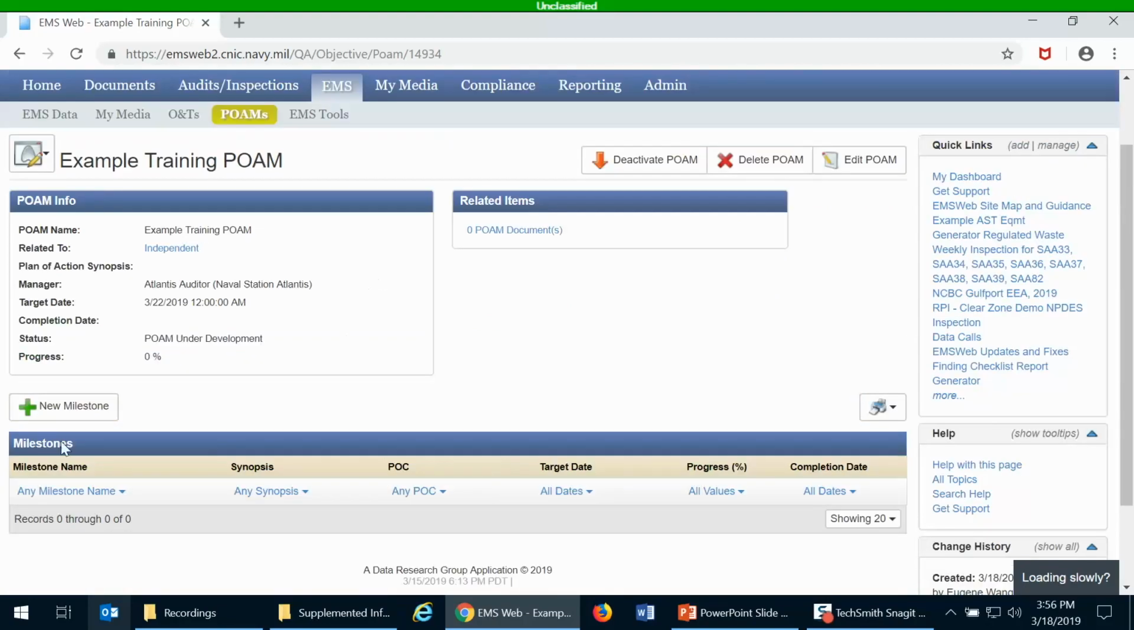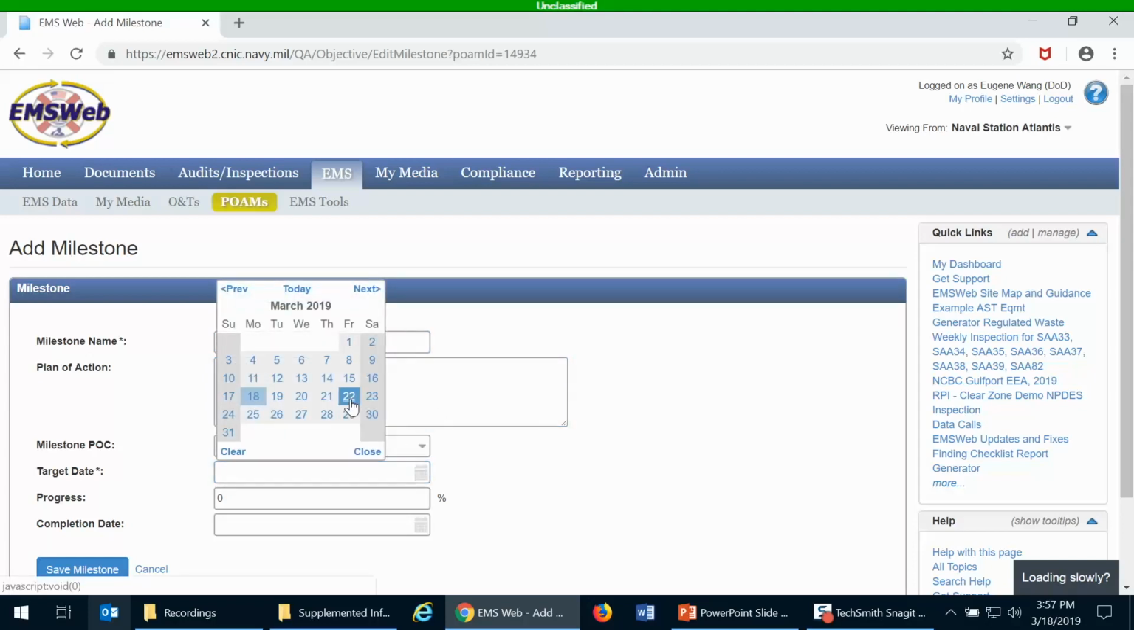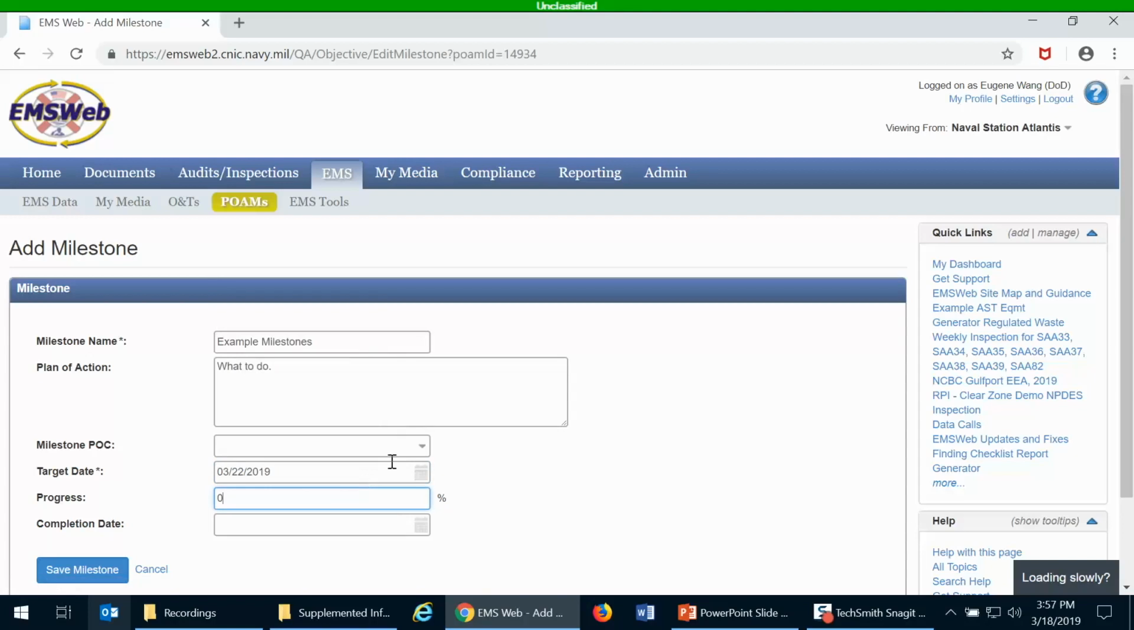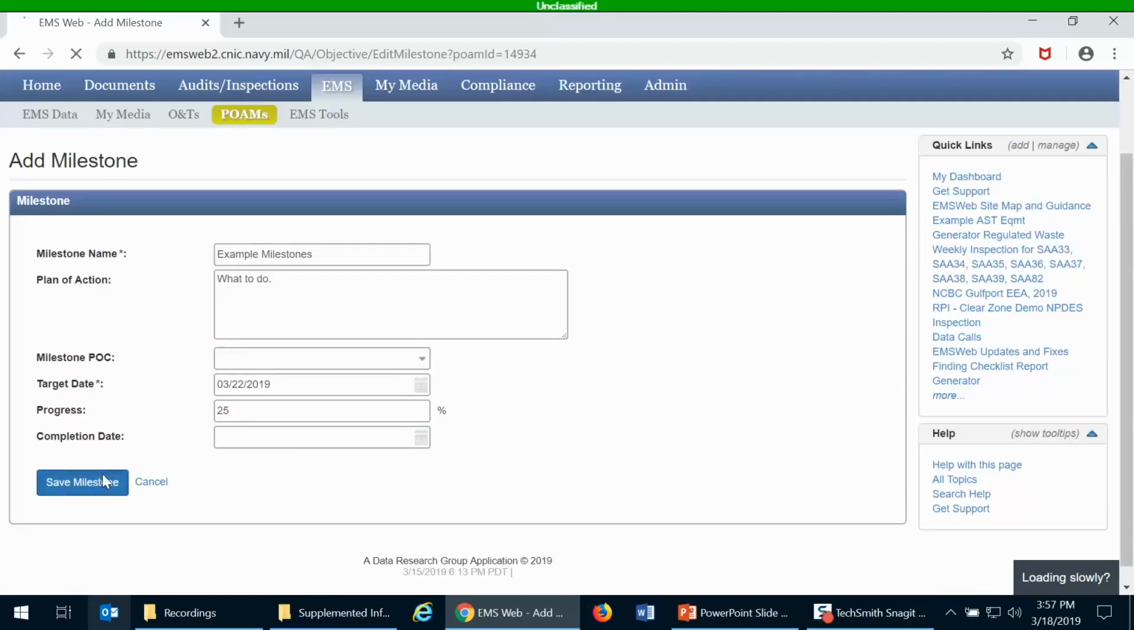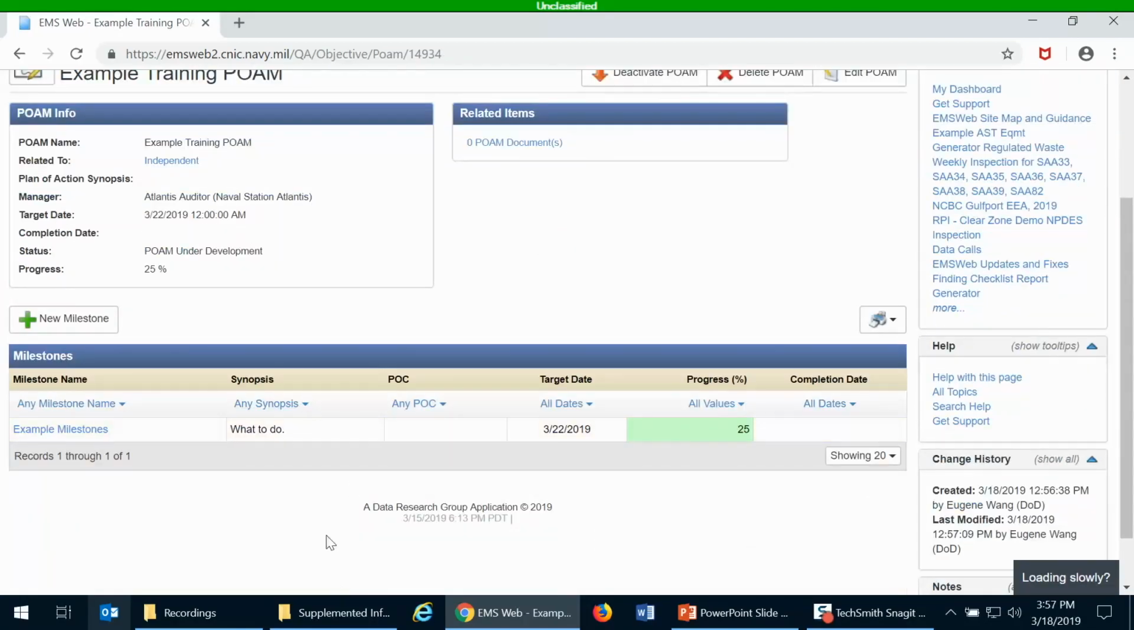So for each POAM, you can add in milestones. So you can add in one or more, specify what the plan of action is, what are the things that I need to do, when do I need to get it done by, and what the progress is. So let's say it was already 25% complete. And then you can add in one or more milestones.